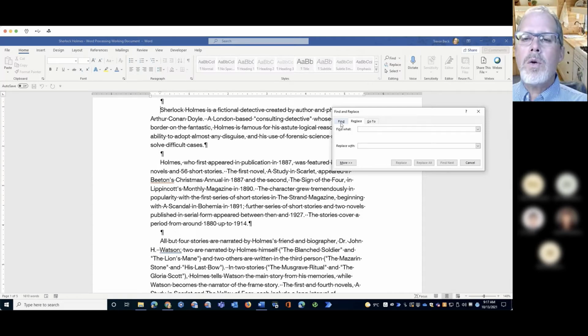Okay, so I'm going to pull up find and replace. And here we see our normal find and replace. Typically you've used replace, where you say, I want to replace Bob with Robert, or color, C-L-O-U-R, with C-O-L-O-R. So everyone's pretty familiar with those kinds of find and replacements.